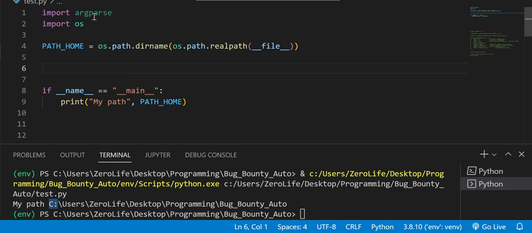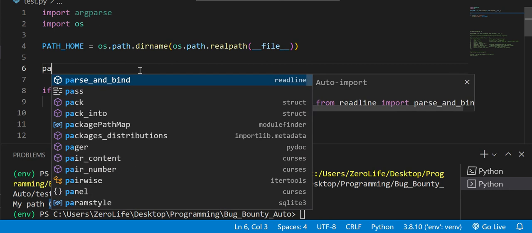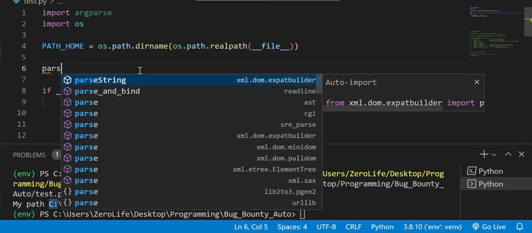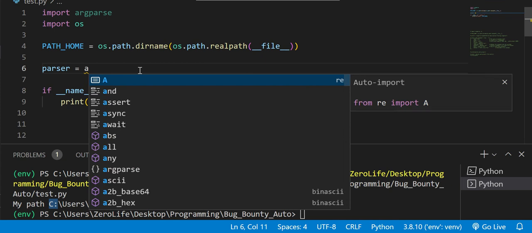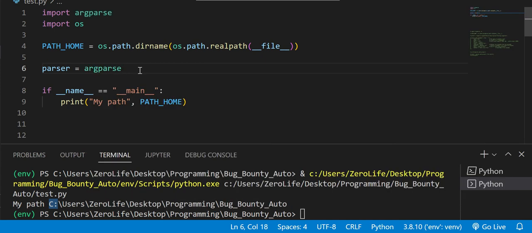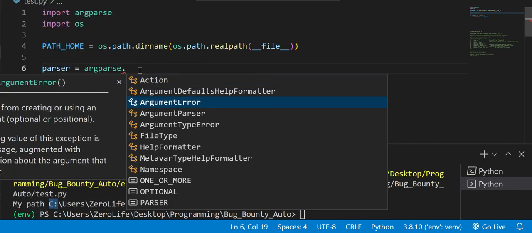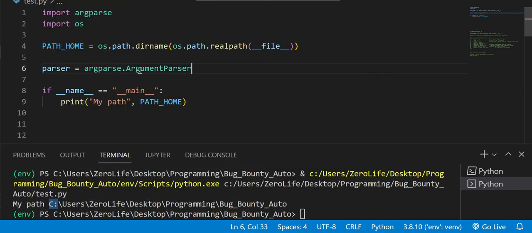So to our main point, argparse. We want to instantiate, make an object. So the first thing to do, I'm going to call parser equals argparse, and I believe it is ArgumentParser, and that's it. That's all you need to make the object. So the object is made.